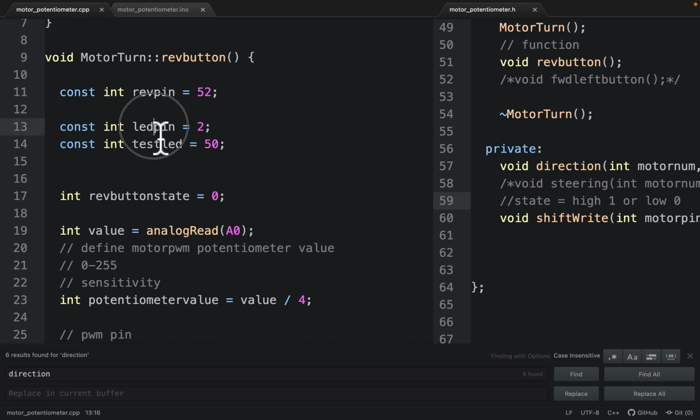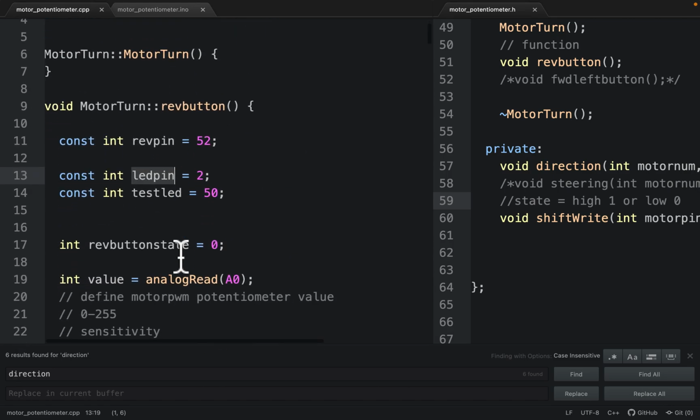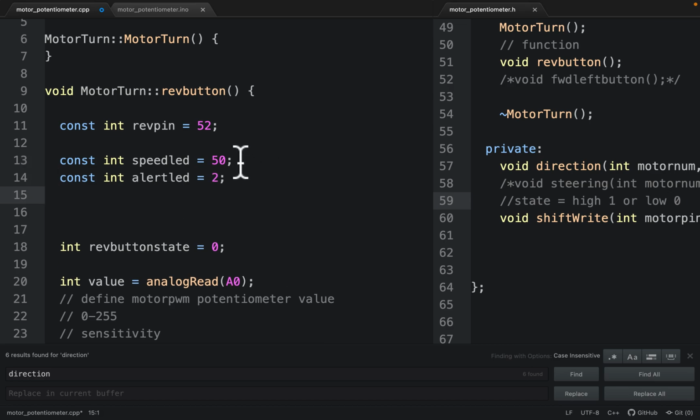And we have 2 LED pins. Actually, I already changed the name down here. So one, we want to use it for the speed LED. I think it's this one. And the other one, we call it alert LED, because remember our function is to reverse. Like some cars, when they reverse, they're gonna have some sort of beep beep beep to alert people to stay away, and they're reversing the car.